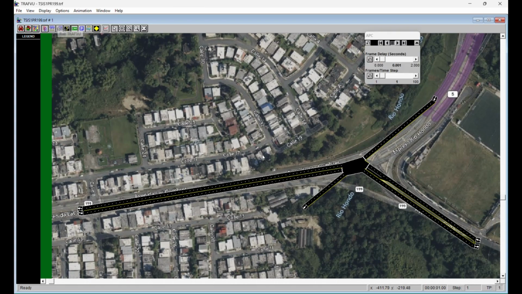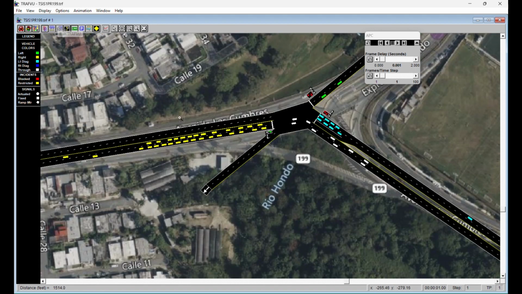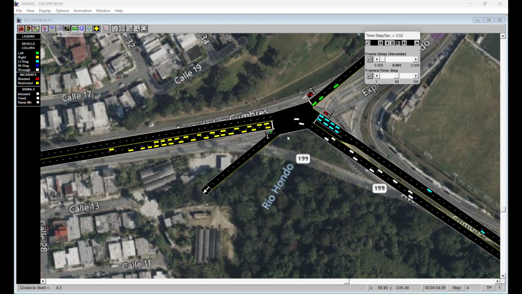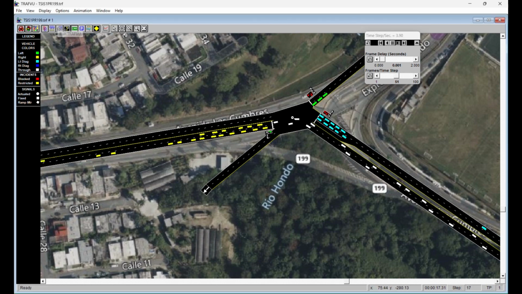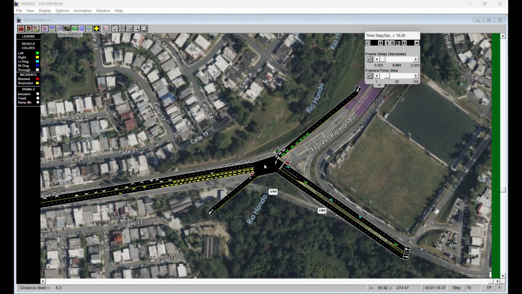You can also see the animation. I'm not sure if it's the way that you want to model this network, but yeah, we assume it's the right way, and you want to make it like that. Just run the simulation. See, yeah, everything seems fine. This approach now gets green. Yeah, it seems fine.